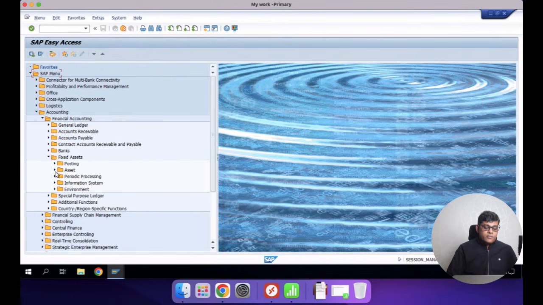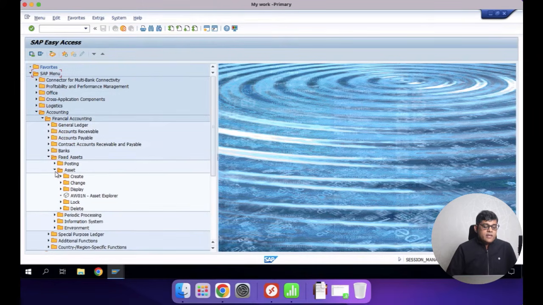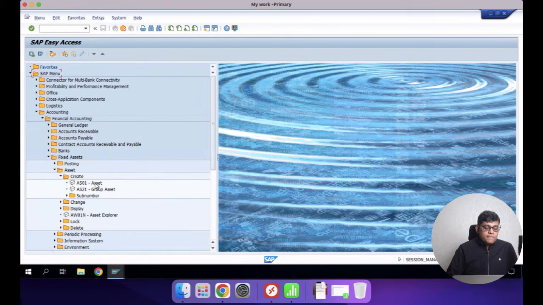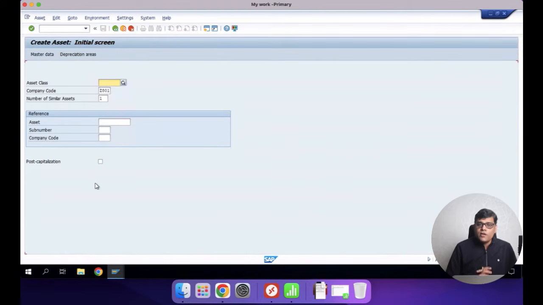First we need to create the asset, so it will be there under asset, create. So create the asset master. I was talking about the asset class. You can see the first field there is your asset class, so that information we need to add. I'm going to create one printer, and subsequently I'm going to use that asset master for my posting of the transaction. The printer will be part of my computer. I have created one asset class, and I'm going to add it here.